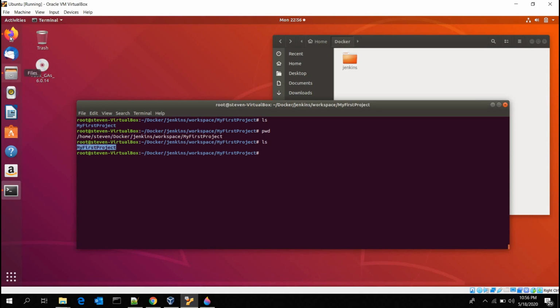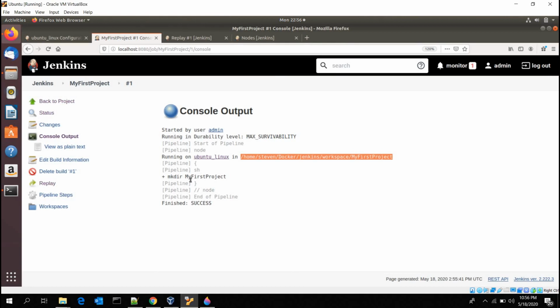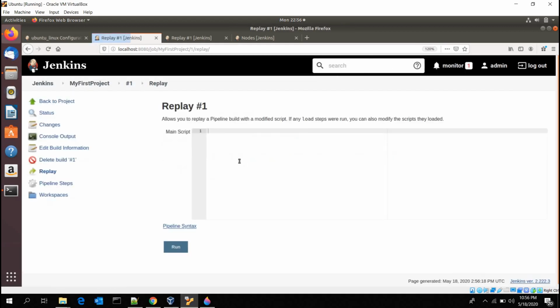Okay, so I think this is it for this tutorial. I have shown you how to create a node, how the slave node and the Jenkins server are communicating with each other, and how you are able to run some script from the Jenkins server on the particular node. Okay, and actually I'm going to show you one more thing.